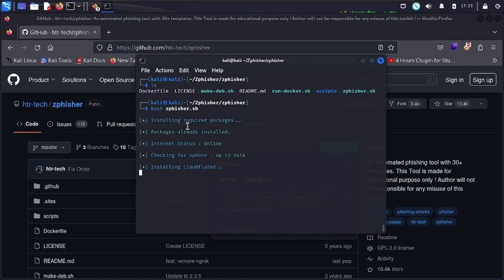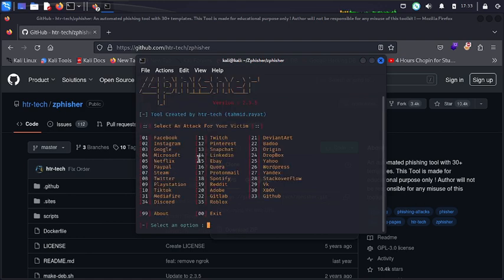Here it's installing some required packages, such as Cloudflare. It's also going to update all the services in our Kali machine. So we now can use the tool. For this example, I am gonna be using Google, since it's one of the best well-known apps that we commonly use.